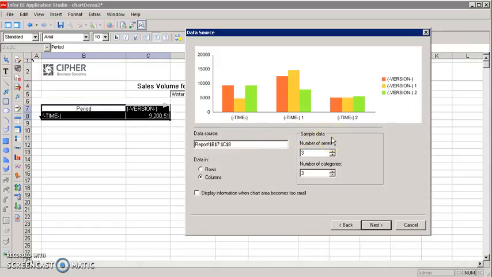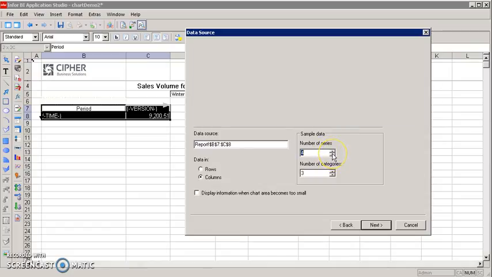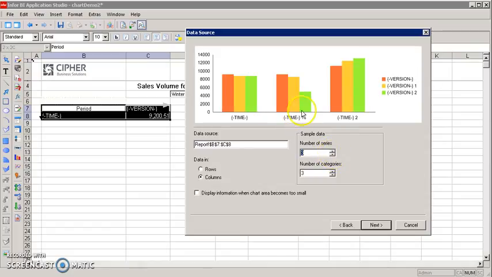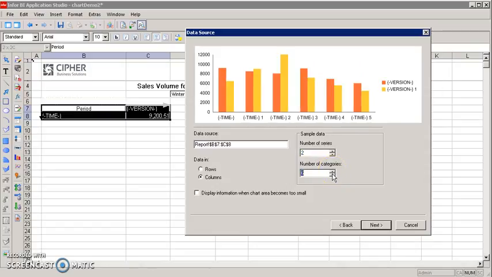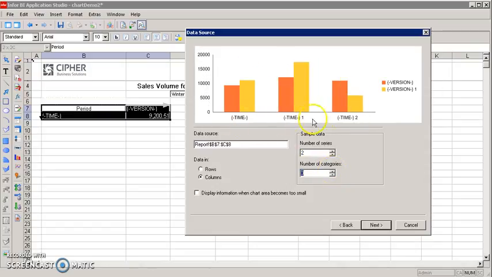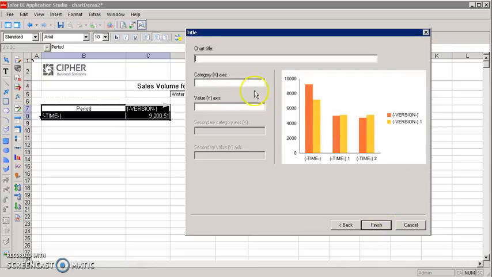Sample Data displays a preview of the chart. The number of series counter increases or decreases the number of bars in the graph. The number of categories counter increases or decreases the number of points along the x-axis. Click Next. Here you enter the chart title.